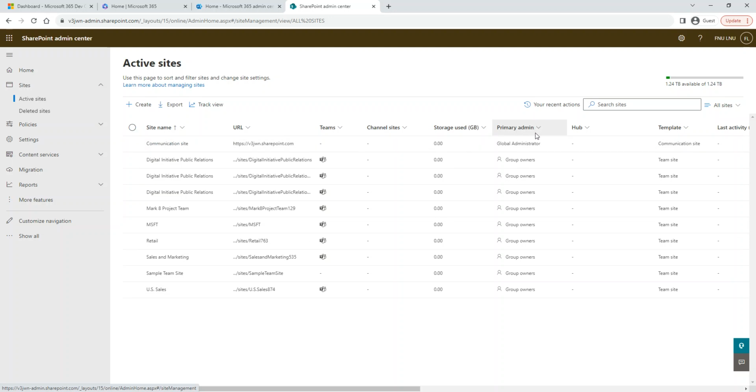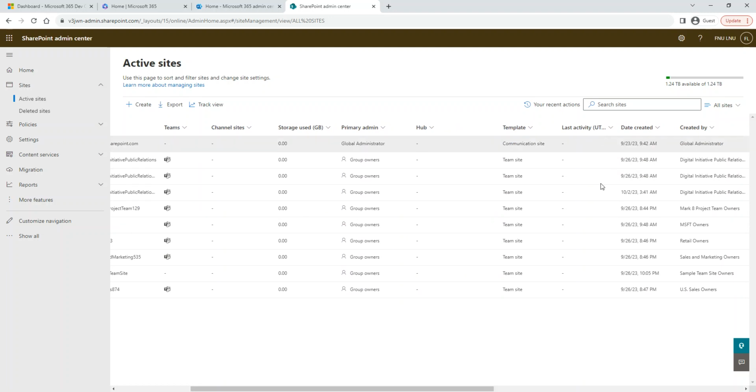And then here, who is the primary administrator of this site? So we have this digital initiative public relations site. Each one of them is created based on templates. And each template that we see in here, we have two types of templates. One is a communication site template or a team site template. And then you can tell exactly which one is using Teams. Those are using Teams, and this one is using communication. When was the last activity? Nothing.